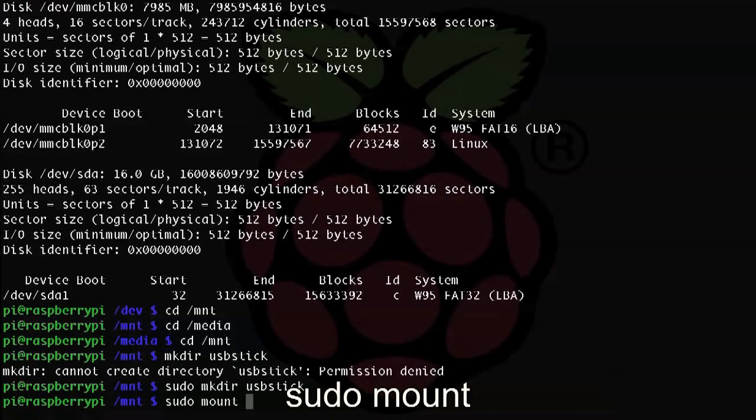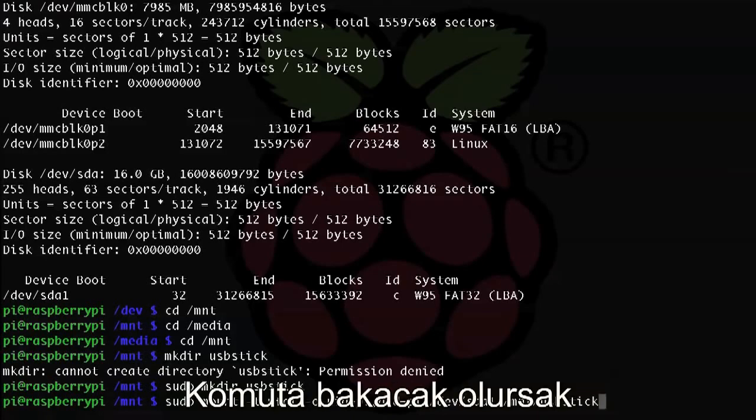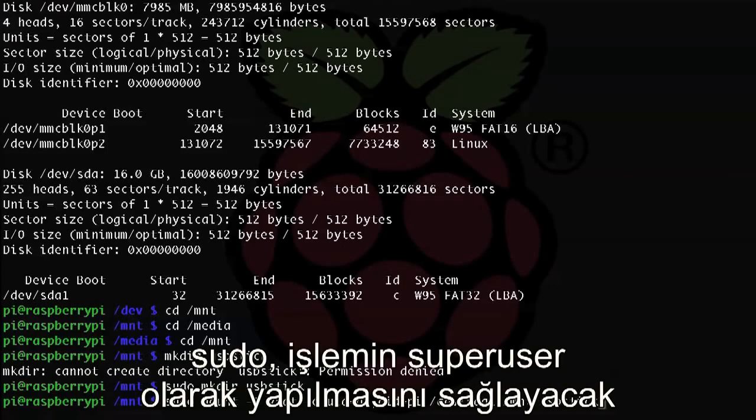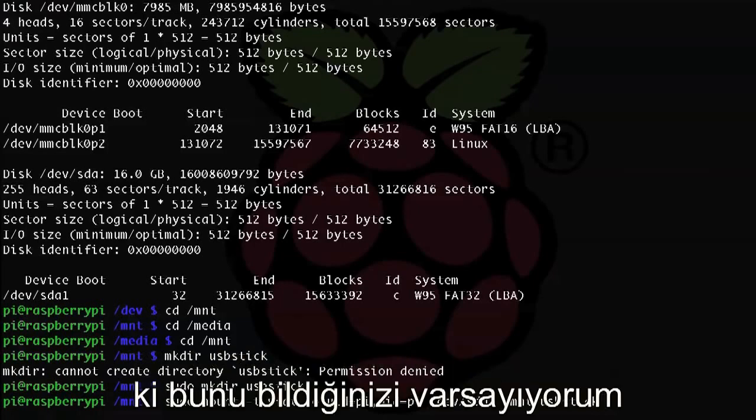sudo mount -t vfat -o uid=pi,gid=pi /dev/sda1 /mnt/usbstick. All right, so let's dissect this command for a moment. First up, what we have is sudo, which says do this as the super user root, and you should be pretty familiar with this already.